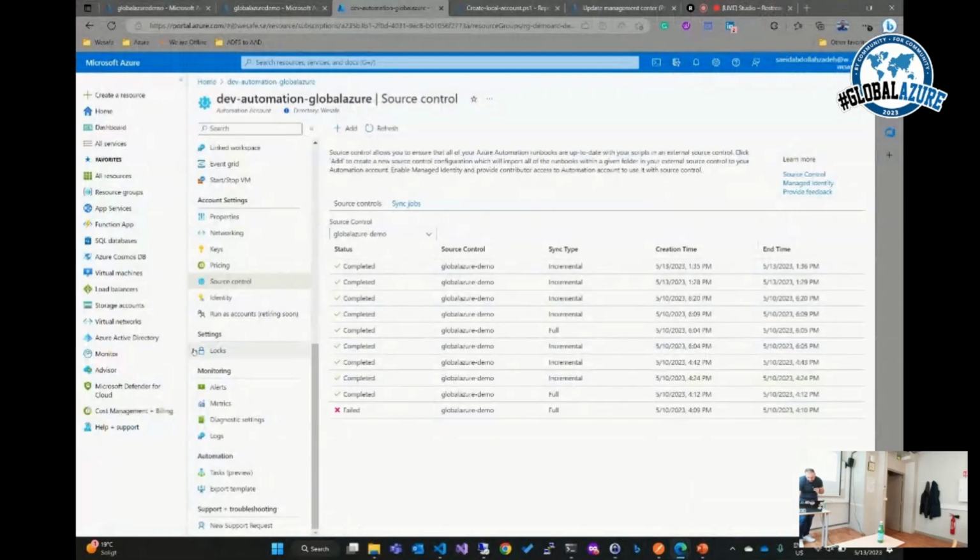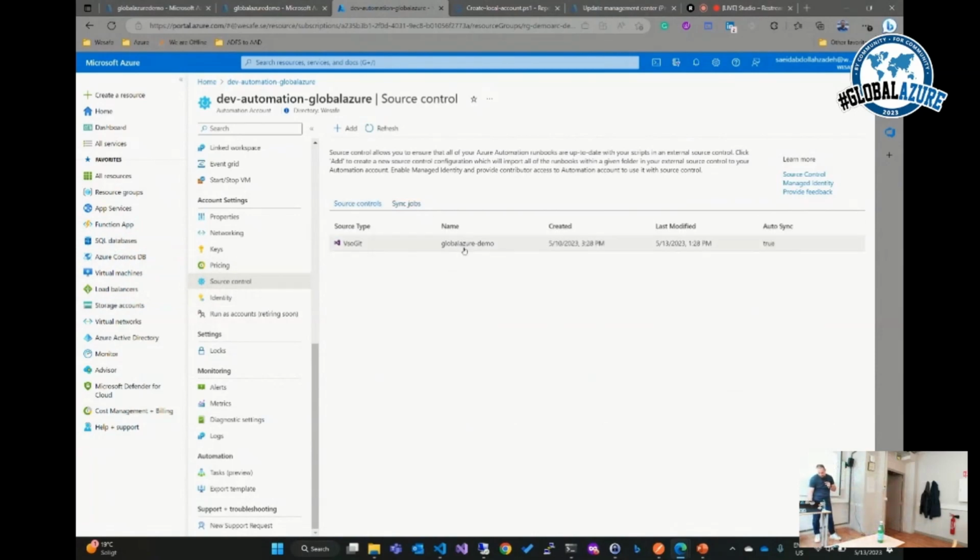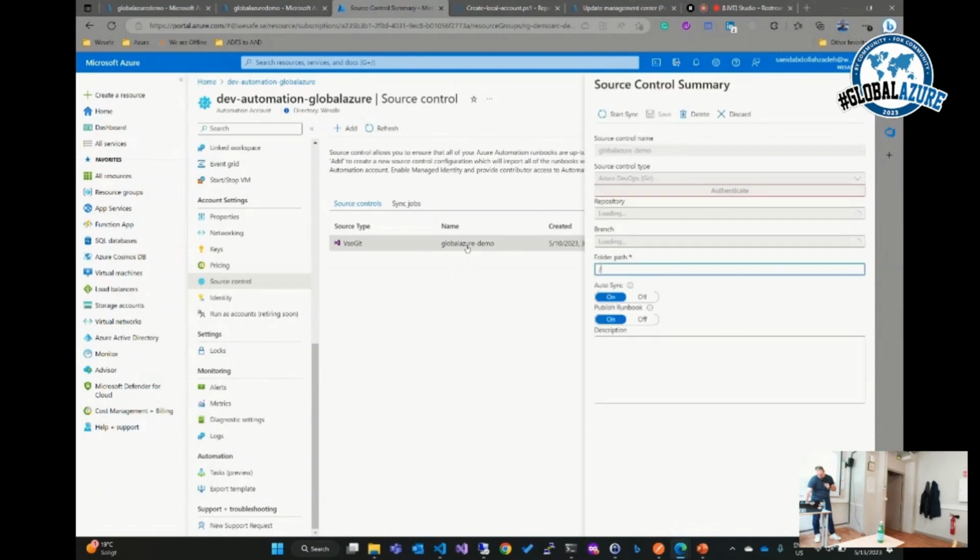Here, as you can see, I already have a source controller connected to my environment, and some updates have been added already. If I go here in source control, I can see the source control that is connected. So it's easy. You just need to create a connection between your source control and the Azure Automation.